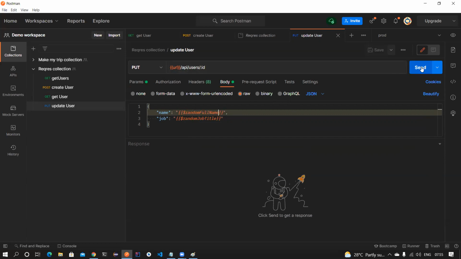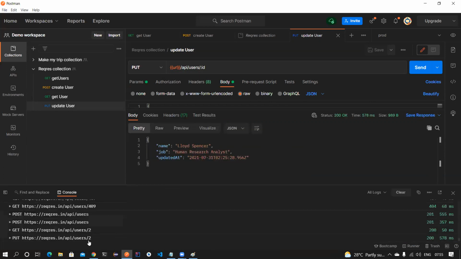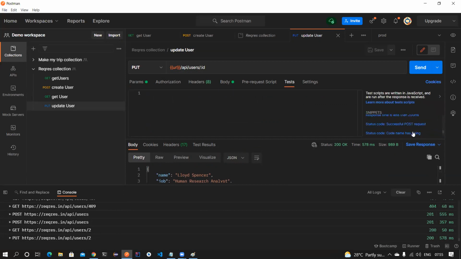Now let's try to send the request. If you notice, it has updated. I don't know which id it updated, so if you want to go and see, the put request updated id number 2. It is giving me 200 back. If you want to do the assertions, go to the tests and add those particular tests. It's very simple, you guys know how to do it. I'm not doing it, but maybe you can.